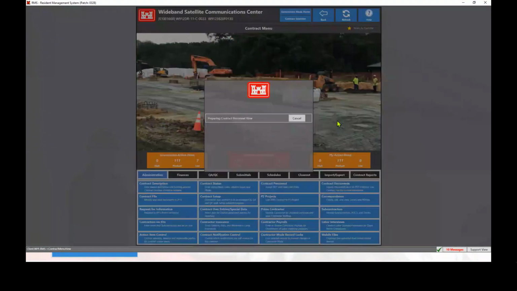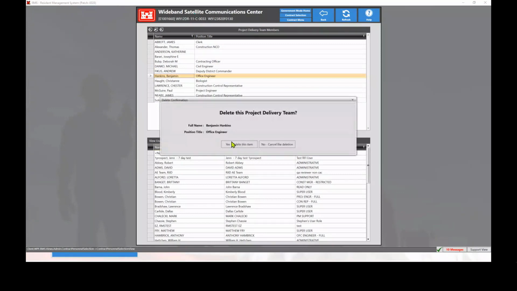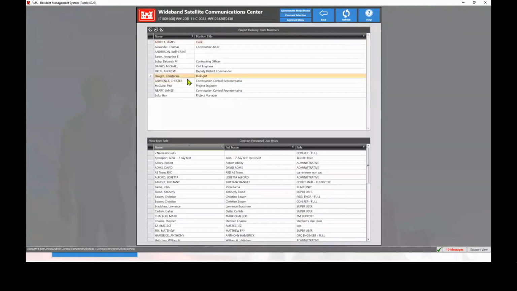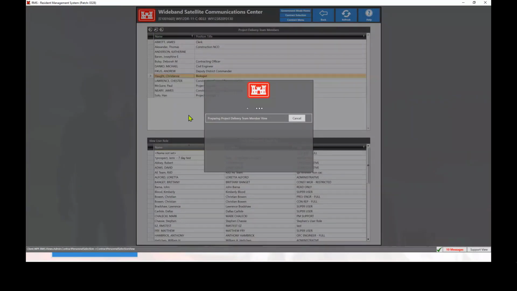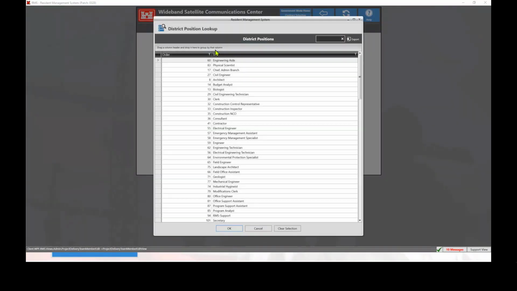All right, contract personnel. These are all the people that have already been added. Say I don't want this person in here. I single click on it and I delete it, and that's going to remove it. If I decide that this person, that's not right, she's not a biologist, I can come in here, click edit, and then here's our lookup. It's the same person, but she's not a biologist. Maybe she's a chemist.